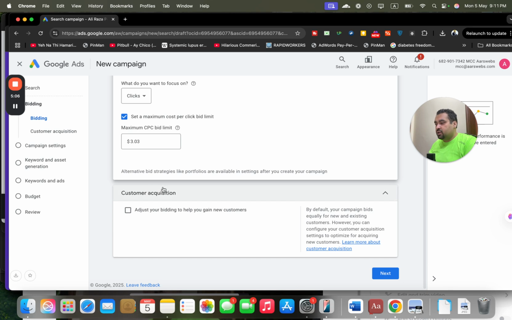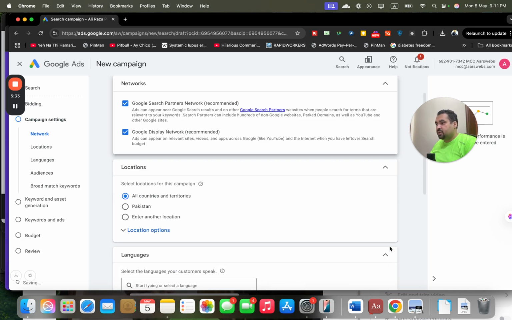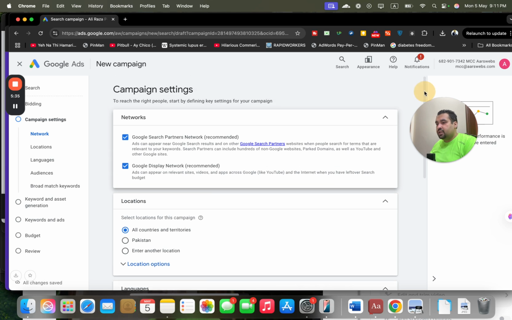After this, you can select customer acquisition, which adjusts your bidding to help you gain new customers. By default, your campaigns bid equally for new and existing customers. However, you can configure your customer acquisition settings to optimize for acquiring new customers. So if you have a product which old customers buy as well, you have to uncheck it. However, if your product is a one-time buy, it's a good idea to click on customer acquisition to gain new customers. After this, select next, and then you will be asked for the networks.